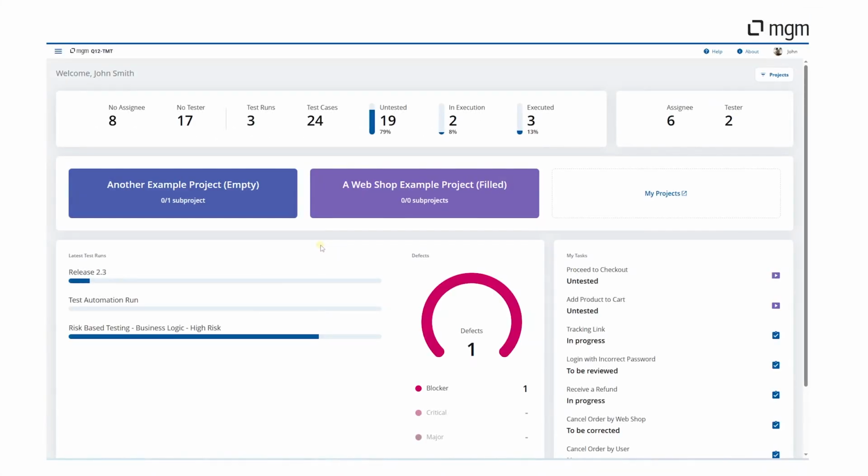The dashboard in Q12 TMT gives you a compact overview of your current test activities across projects and in real time. It shows how many test cases are currently in execution, already completed, or still untested, the progress of individual test runs, as well as the number and severity of reported defects.